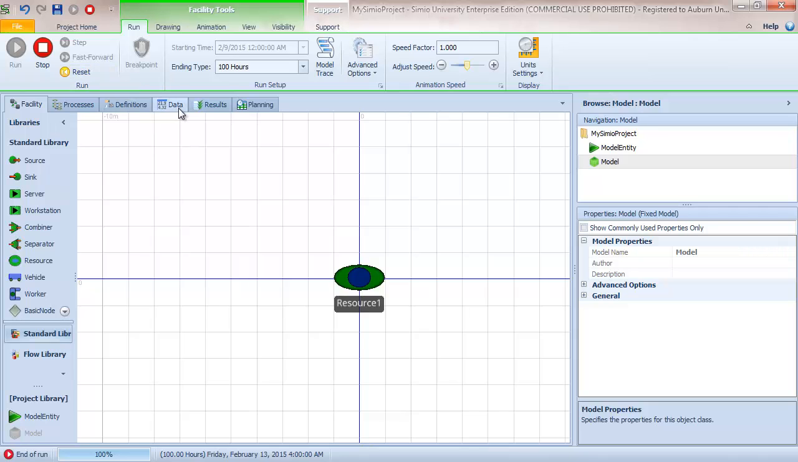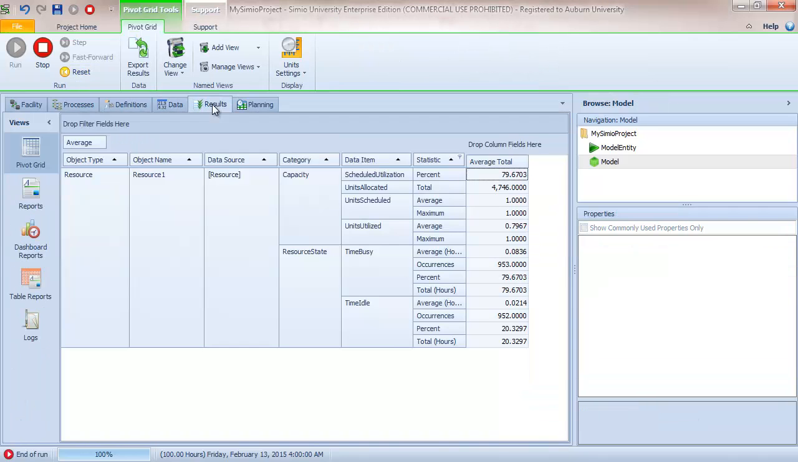Now that we get to 100 hours, we can look at our results. If you've done any modeling with the standard library, we see a much smaller set of results. In fact, all we see are the results provided by the single object from the standard library that we used, the resource object. The average scheduled utilization that we got for our interactive run is 79.67, and we know the value at steady state is 0.8. So at this point, we're pretty satisfied with the model as we have it.